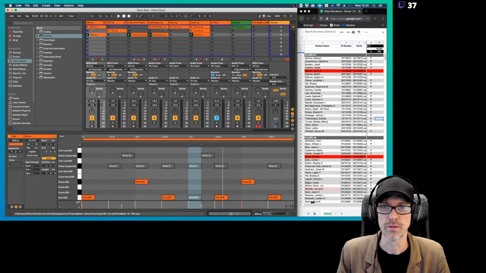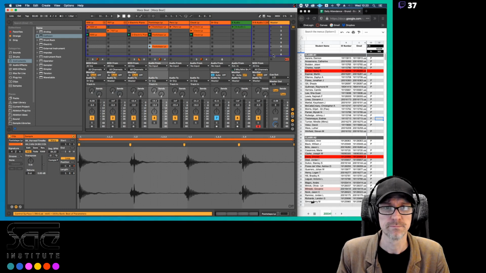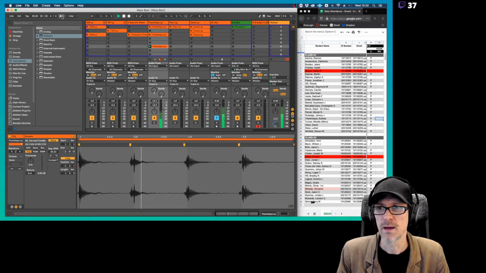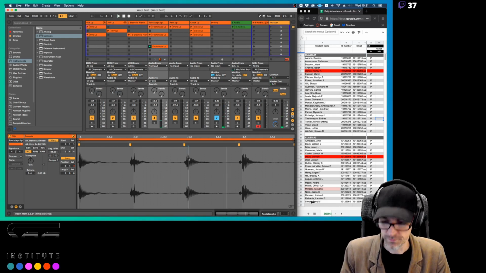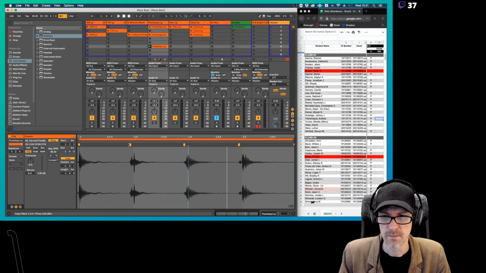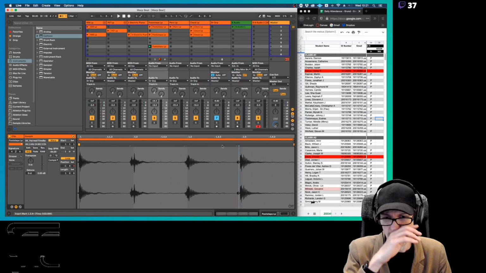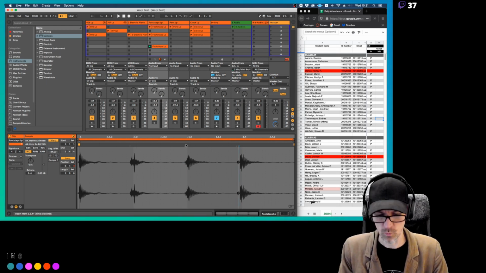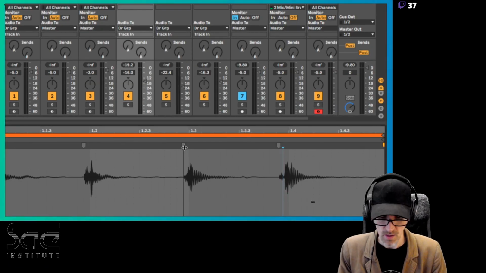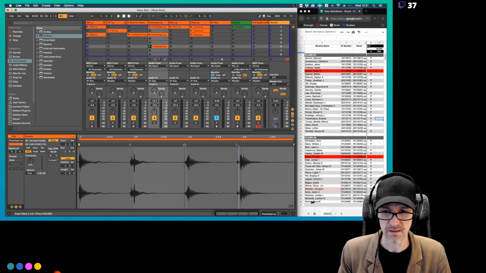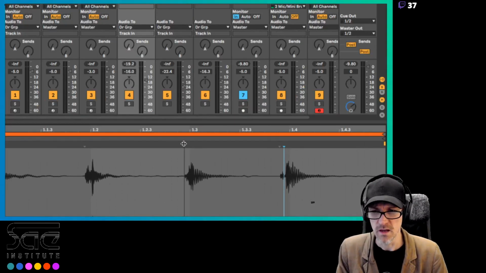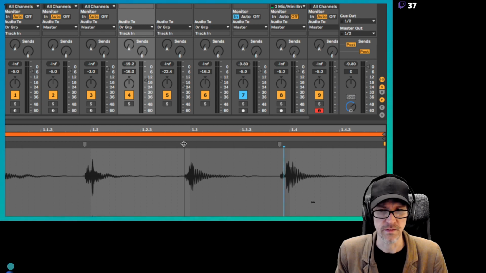So this is a really cool thing. I've got my footsteps here. If I wanted to move, let me get rid of these warp markers in the middle here. If I wanted to just move this one right here, 1.3, what I can do is hold down Command, and you see what it does. It kind of puts these ghost warp markers on either side.